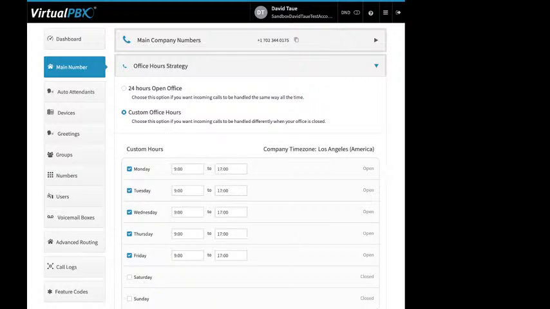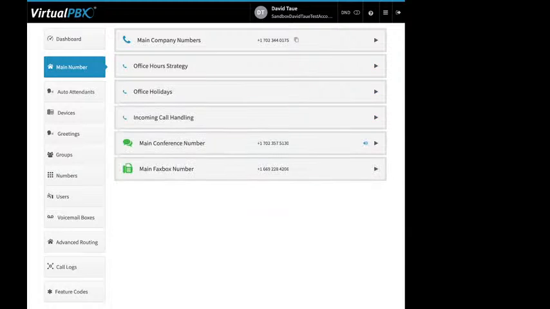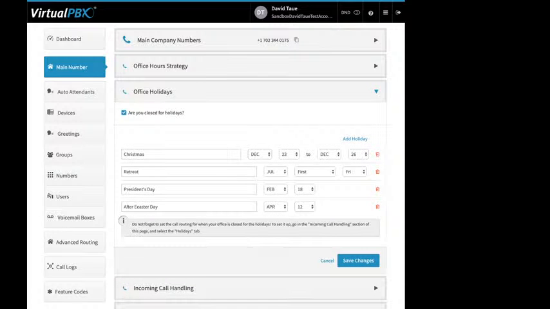You have another option down here. The bottom says if you're closed for lunch, and then you can indicate your lunch hours. So if your whole facility is closed for lunch, you can do that. Office holidays, if you're closed for holidays, you put a check mark here. And then you have these options here to the right.